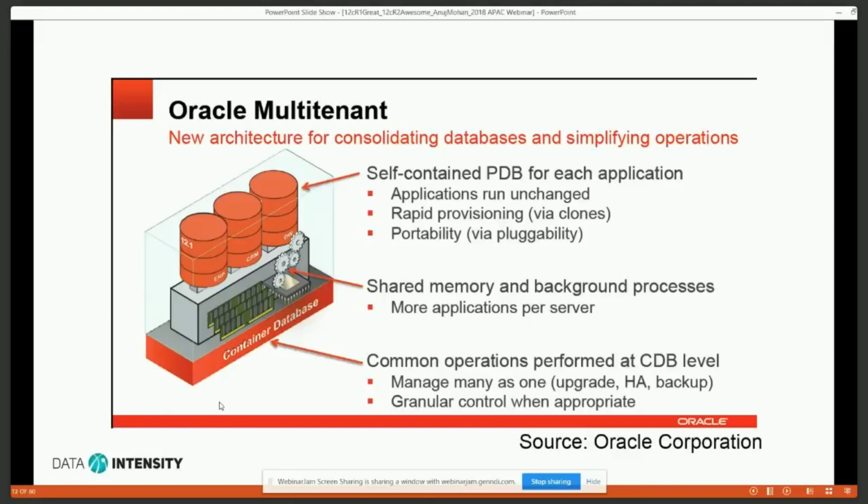Shared memory and background processes, so you can run more applications per server, and since there are multiple pluggable databases inside a container, you can manage them all with one common command. So you can manage many as one, and if required, you can control them individually also. So there was granular control. These were the key features that were introduced to people or users when multitenant was introduced.